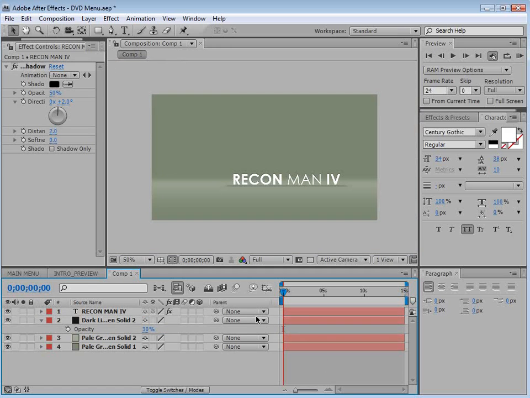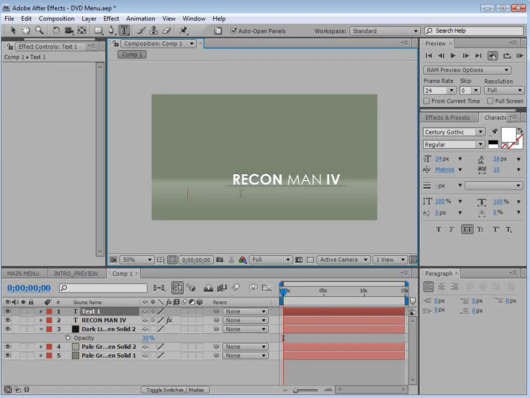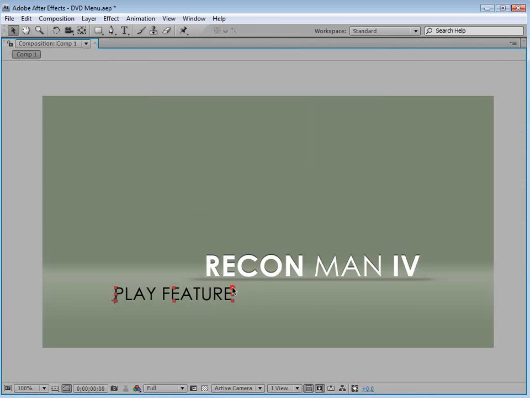So now let's add the menu buttons. So I'll take the text tool, and we're going to click in here, we'll type play feature, and we'll change this to black, and we actually want to scale it down some.